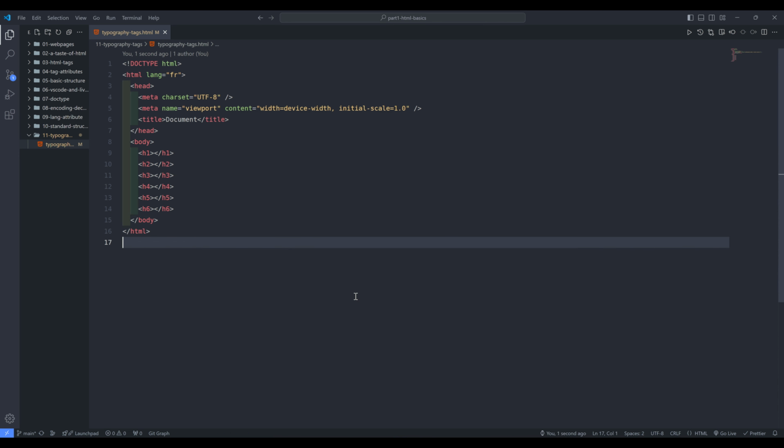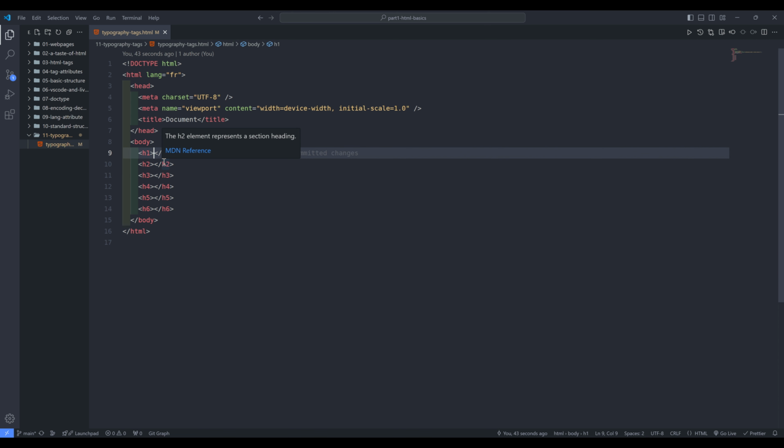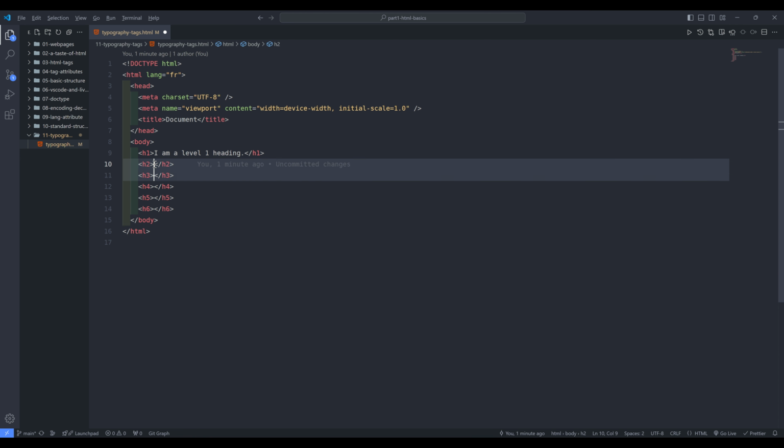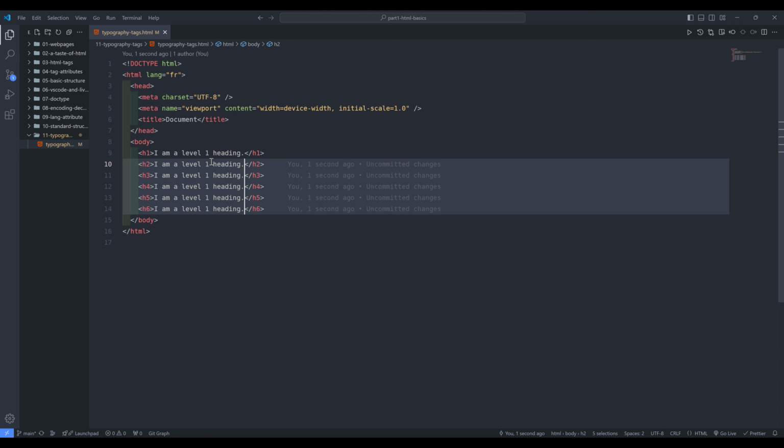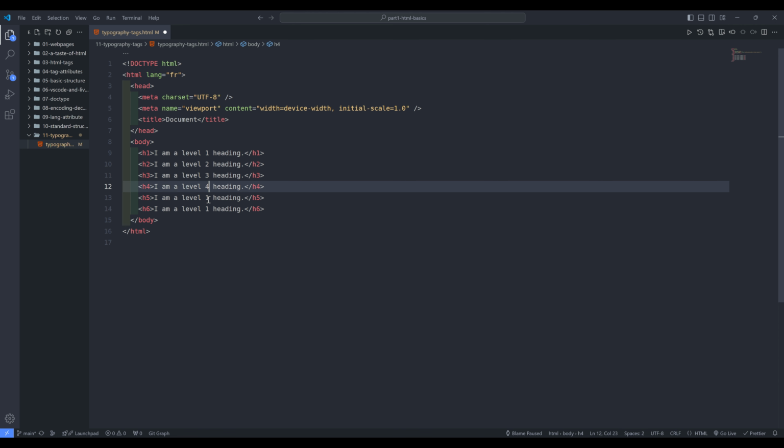Now, let's write some text inside the tag. For example, I am a level 1 heading. Then copy it and modify it for the other levels. 2, 3, 4, 5, and 6. Okay, save it. Open this file in the browser to see the result.